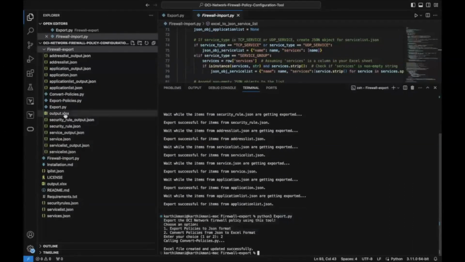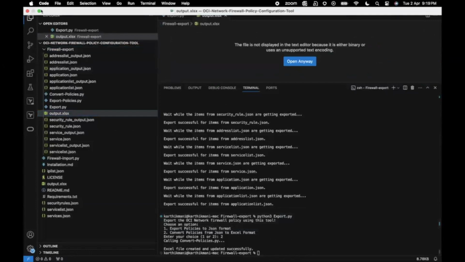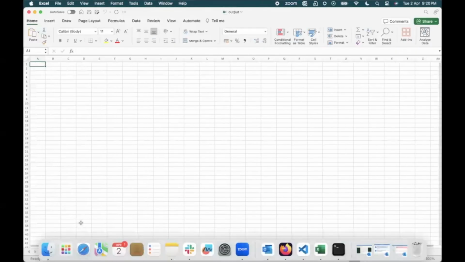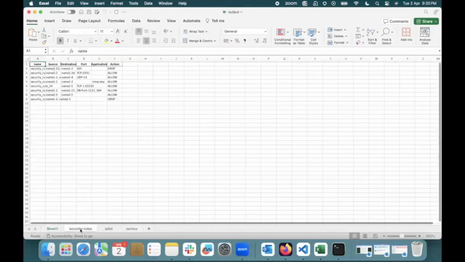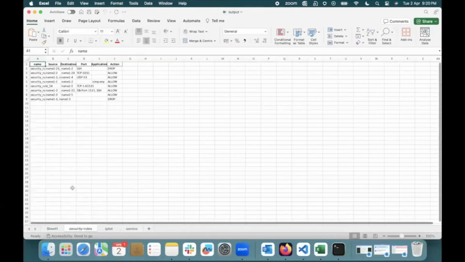Once that is run, then you can choose option 2. Option 2 would use these generated JSON files as input and then convert them to an Excel sheet. And you are actually looking at the Excel sheet here, output.xls. When you open the XLS, it should look like this. You have different sheets: a security list sheet, an IP list sheet, and a services list sheet.